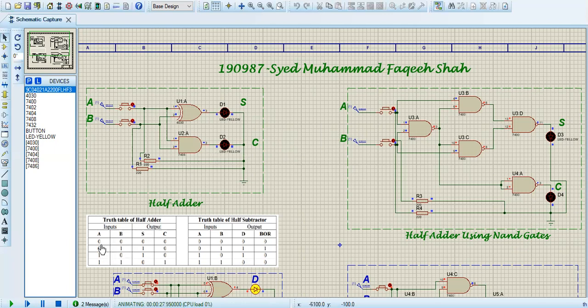Here, if I give 0 1, which means A is 0 and B is 1, our output is 1, the sum is 1. Similarly in this case, the sum is 1. And if I give 1 0, that is A is 1 and B is 0, then the sum is 1.